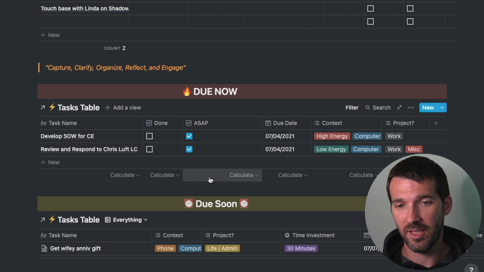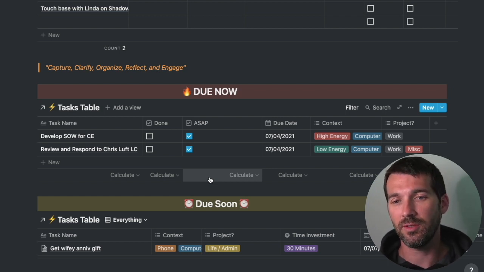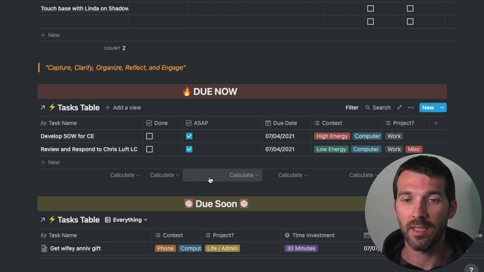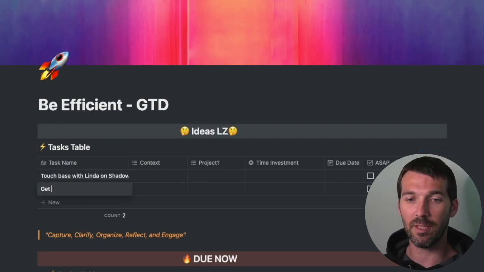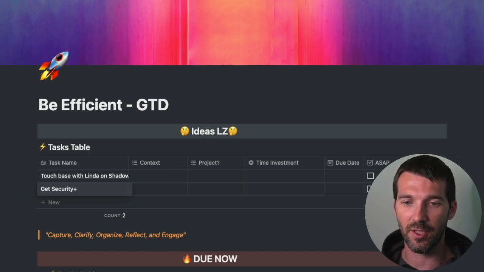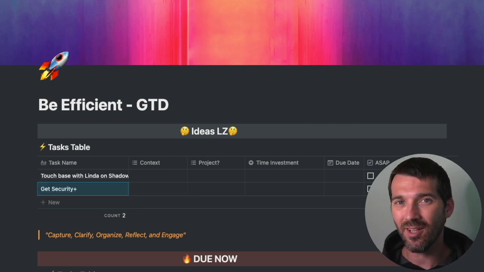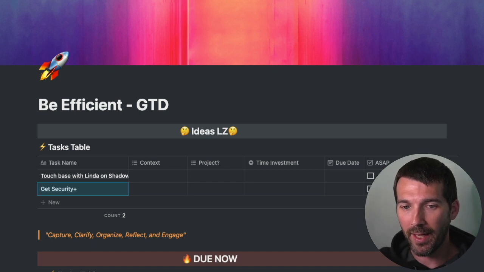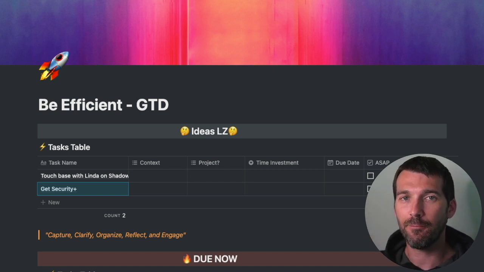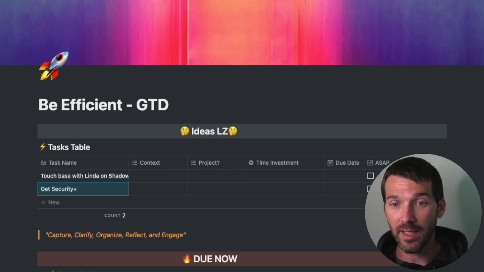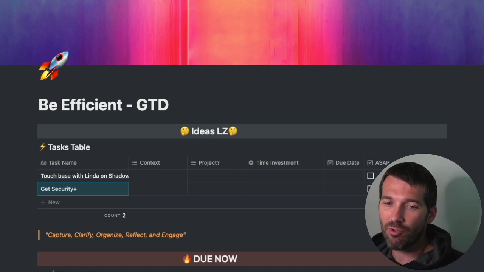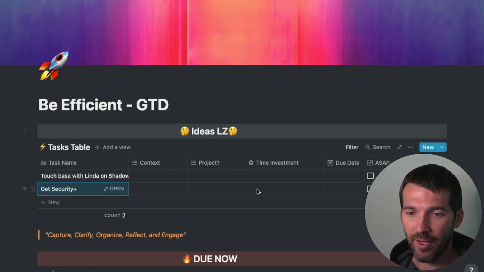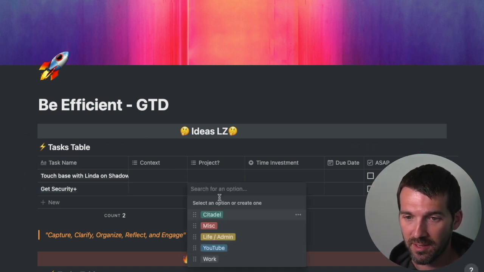Okay, here's another tip. If you're working towards a certification, right? You're going to get Security Plus. I would caution you against putting a task that says get Security Plus, because that's not really a task you knock out, right? It's not like go buy a garden hose. Get Security Plus: there's studying, there's scheduling the exam, there is taking the exam. I would strongly encourage you to maybe create a project called Security Plus Study, right?